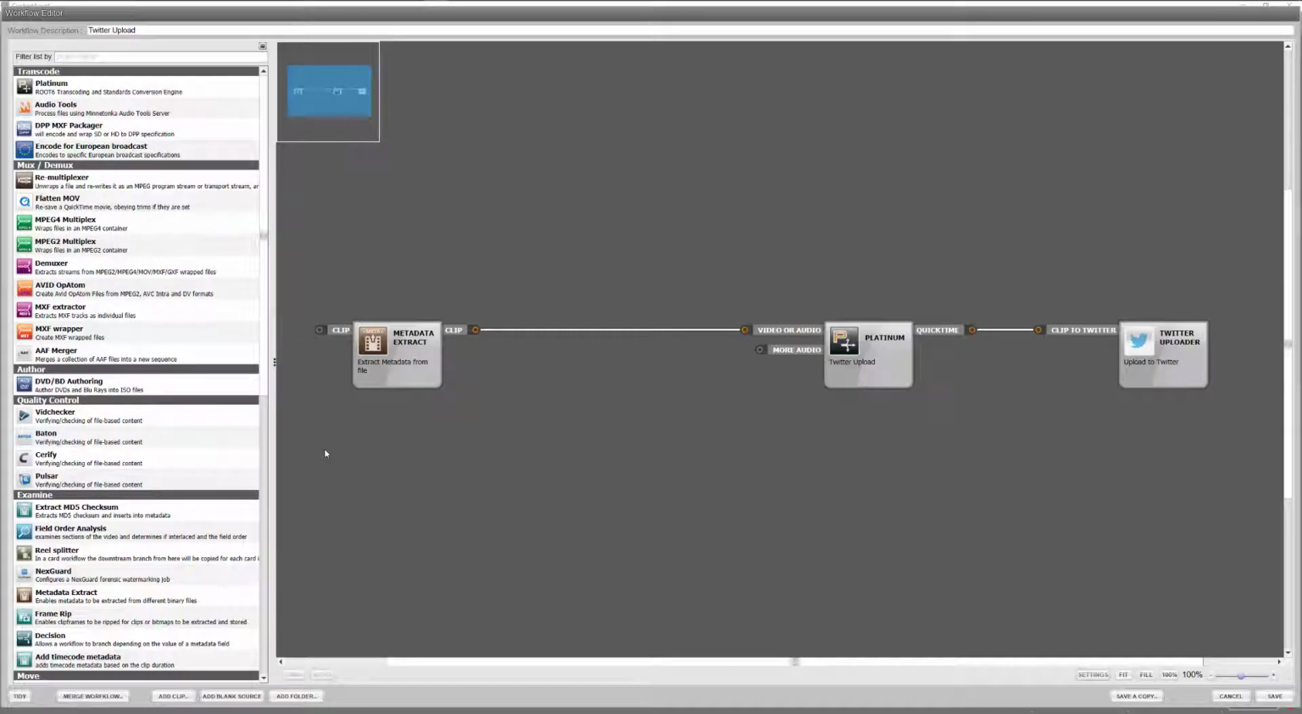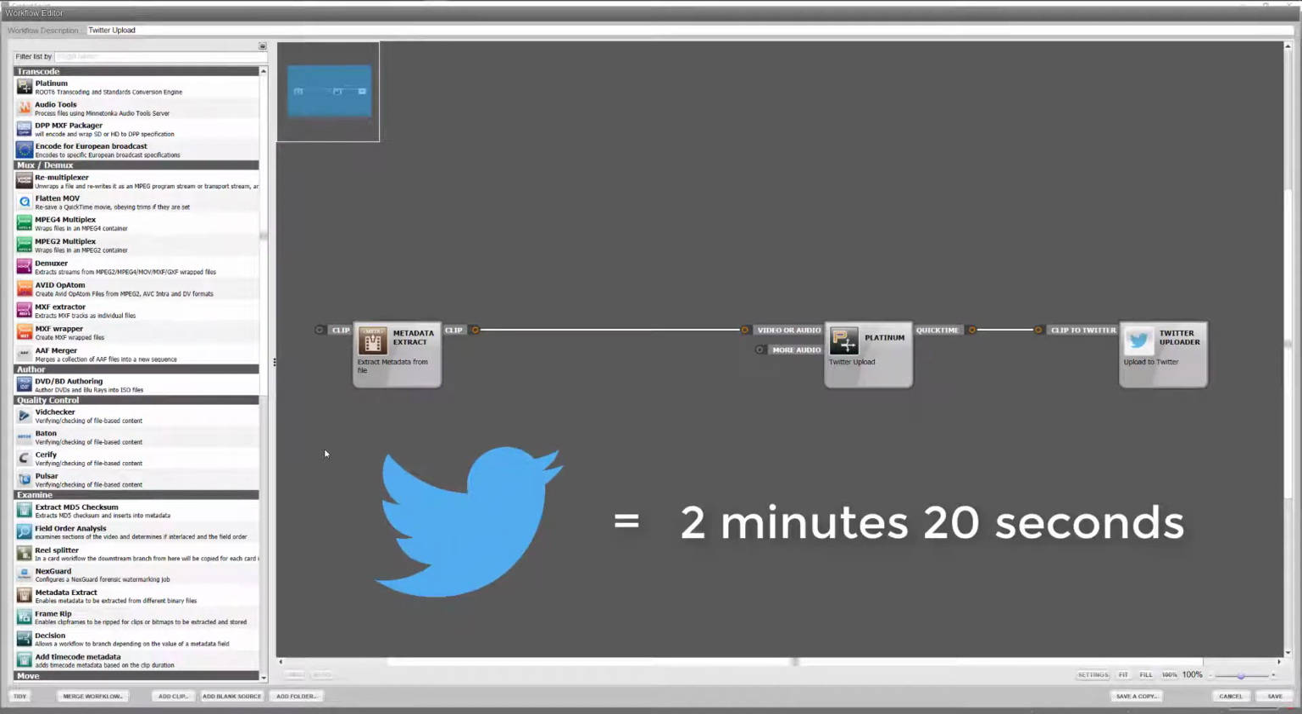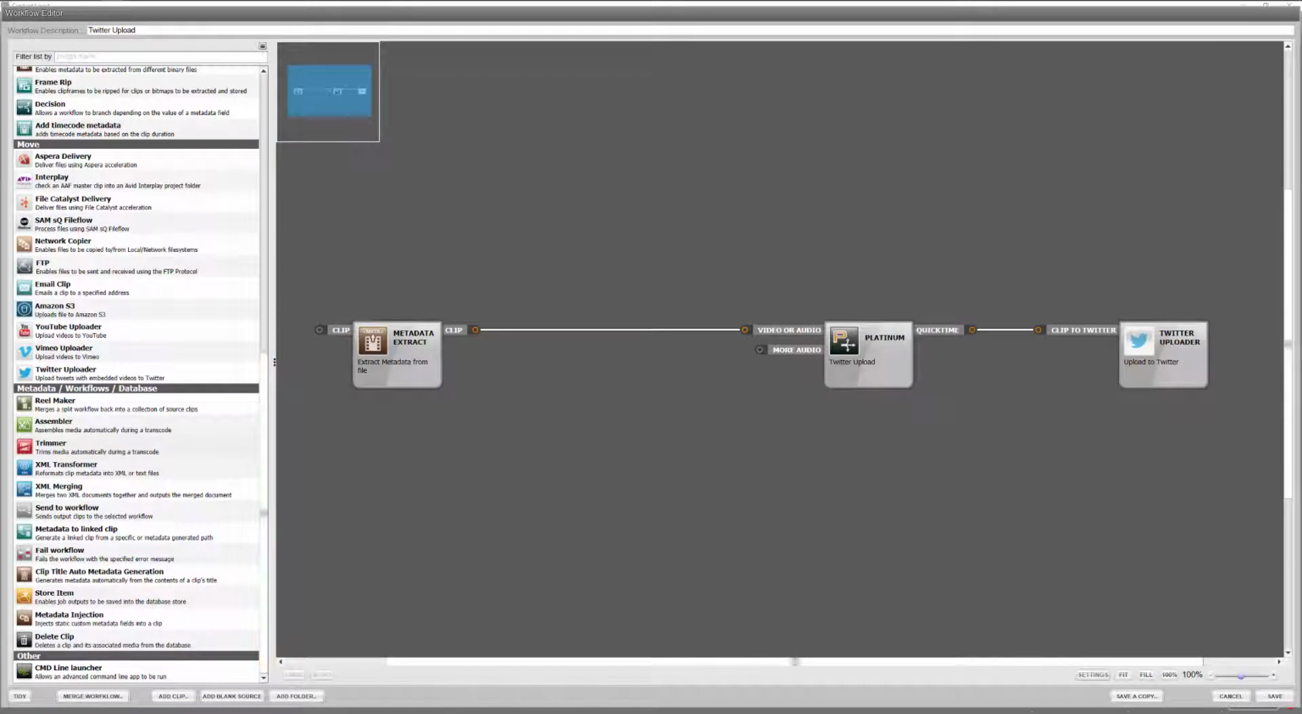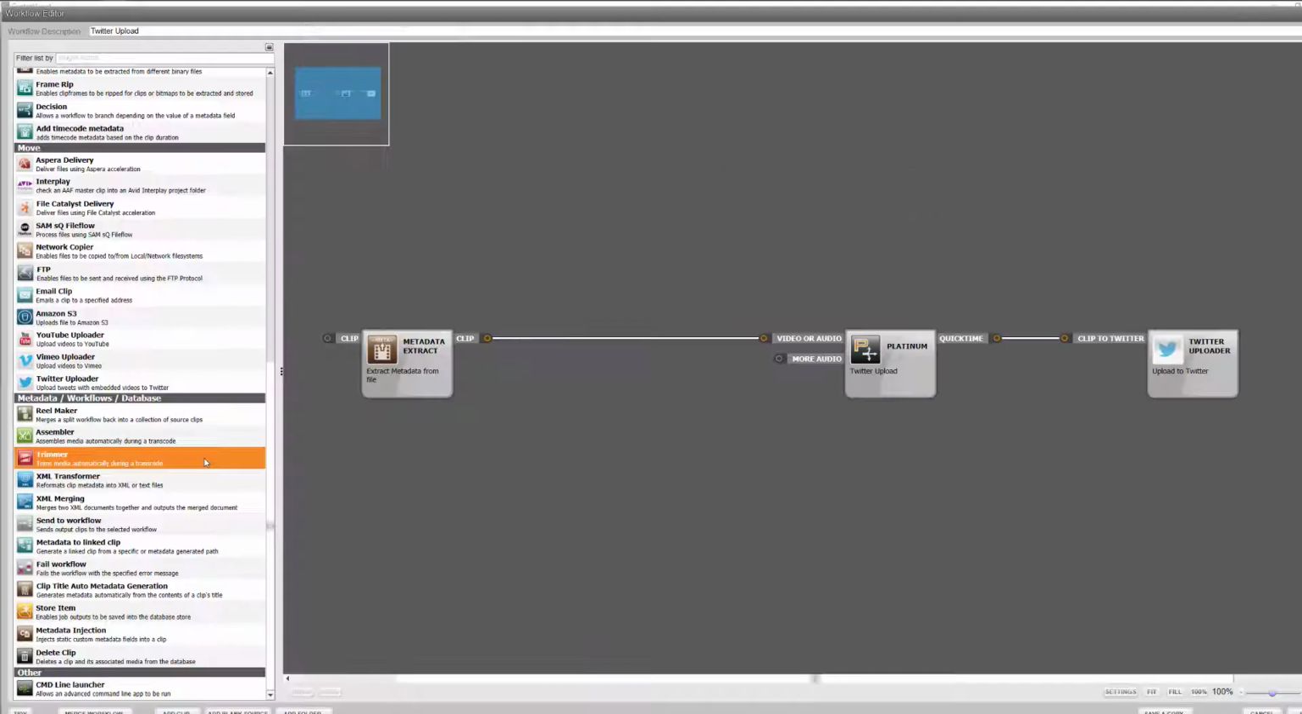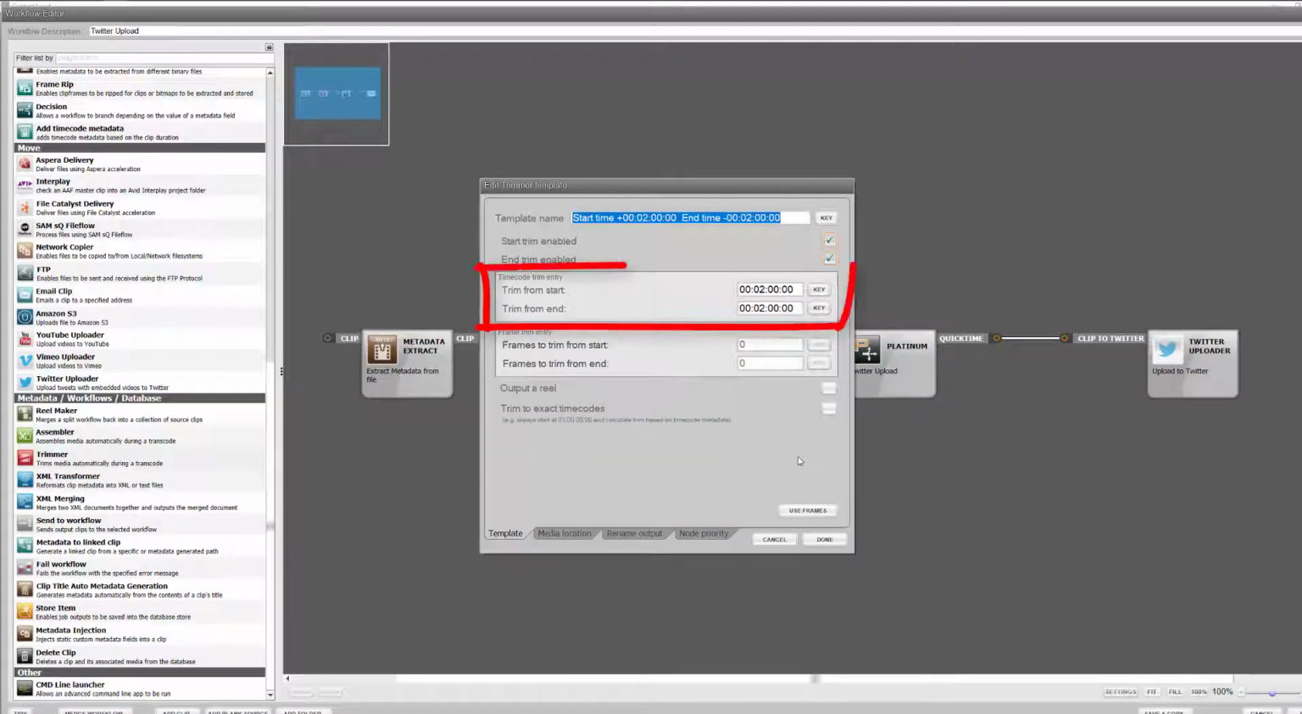With social media platforms that are not as generous in the length of supported files, like Twitter, it may be worth adding a trimmer node and set this to only transcode a small section of the video in order to comply with the recommended video tweet length.